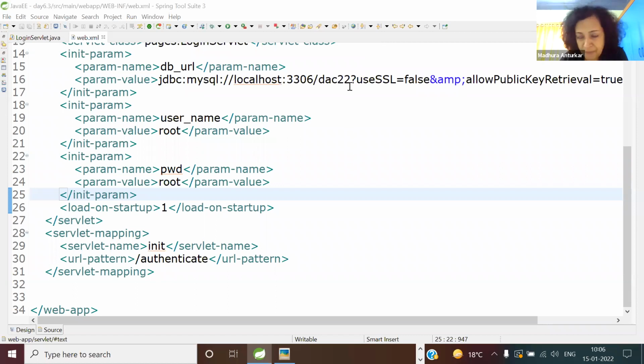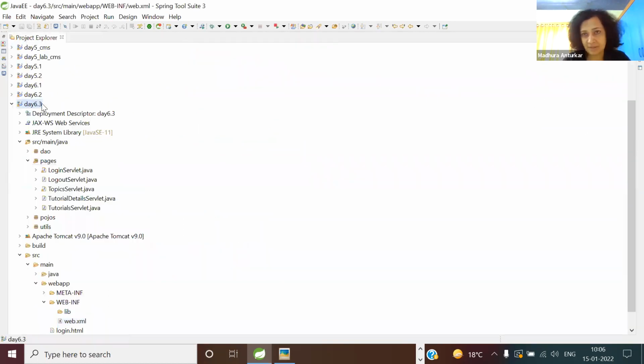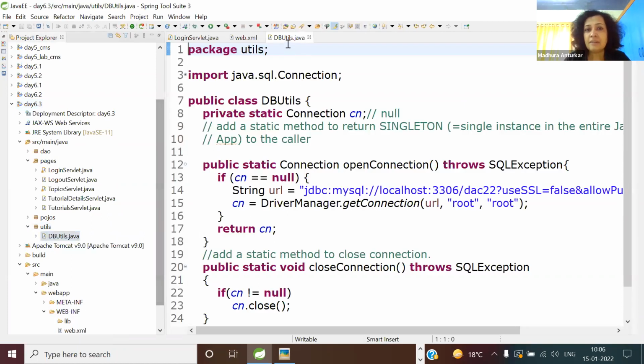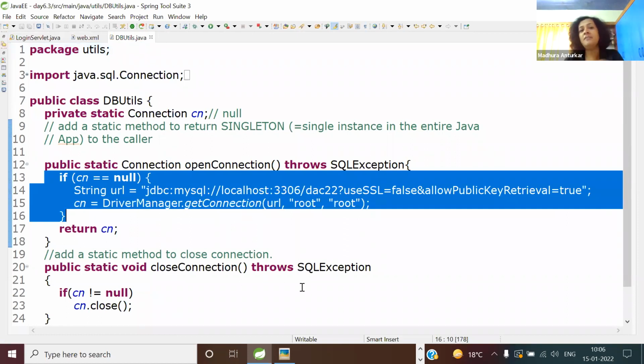Okay. So now we have configured the servlet. Now open the DB utils, from the package, I mean day 6.3. So open the DB utils and answer the obvious question: are we going to hard code it like this here, or are we going to pass it as parameters?